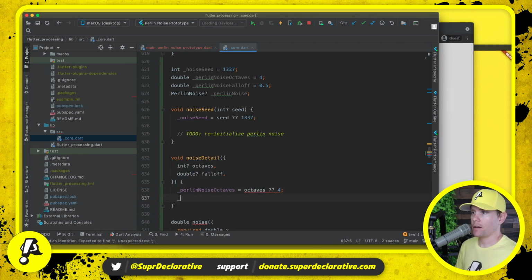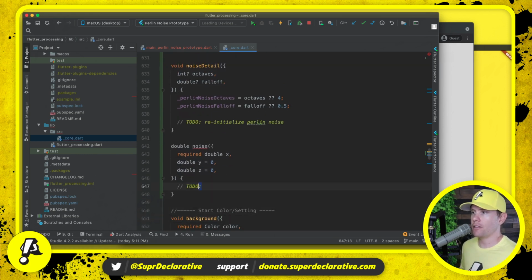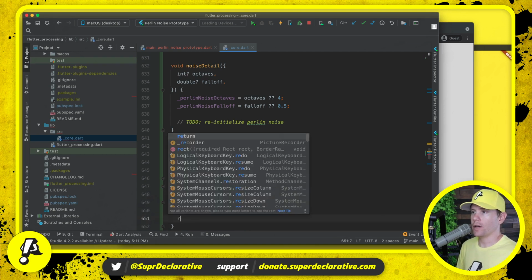And then first of all, let me come and change this to an integer. And then Perlin noise fall off is going to be equal to the new value, or if it's not provided, we're going to go back to the default value. And then here again, we need to reinitialize Perlin noise. Down here in the noise method, we need to say if Perlin noise is null, then again, we need to initialize Perlin noise.